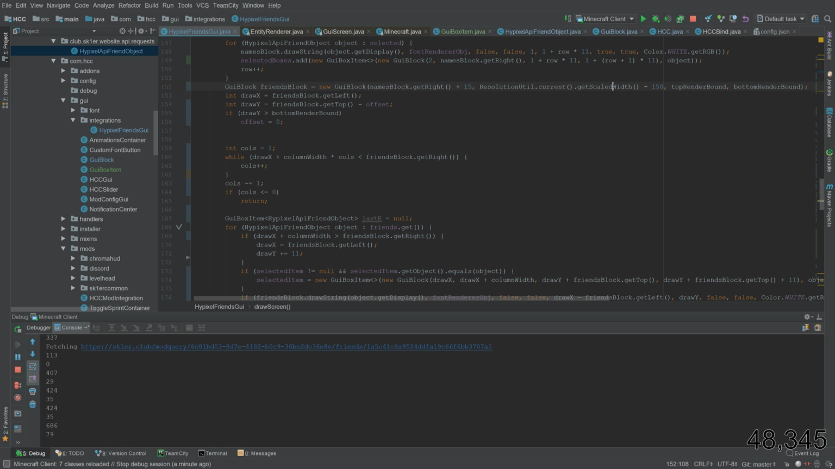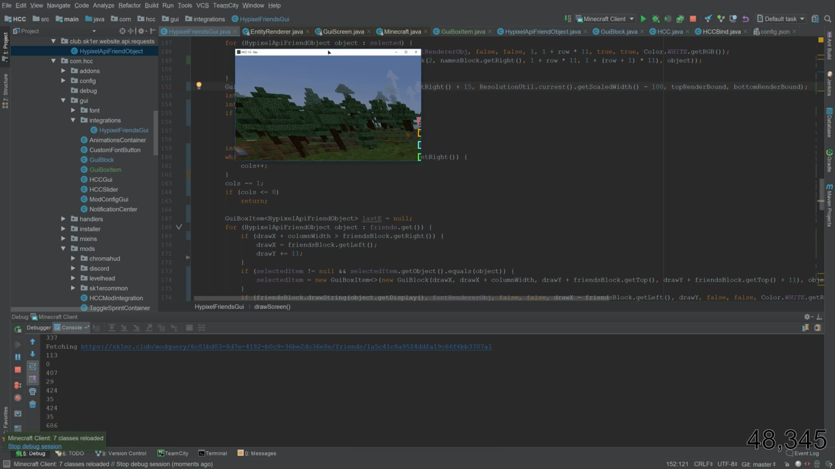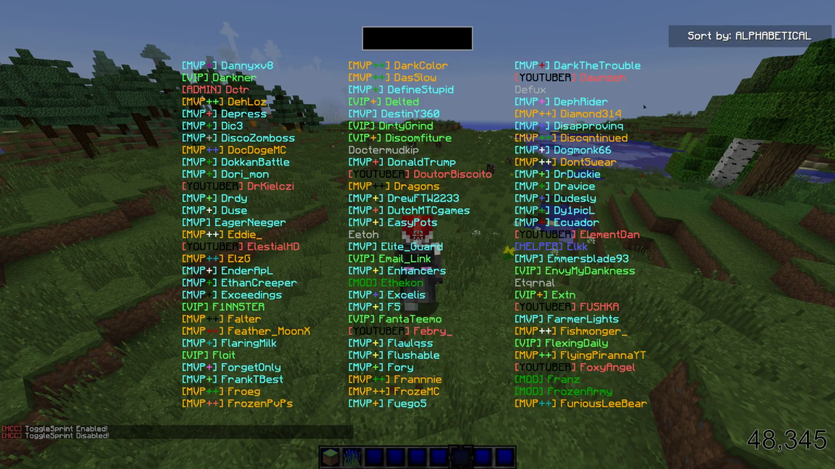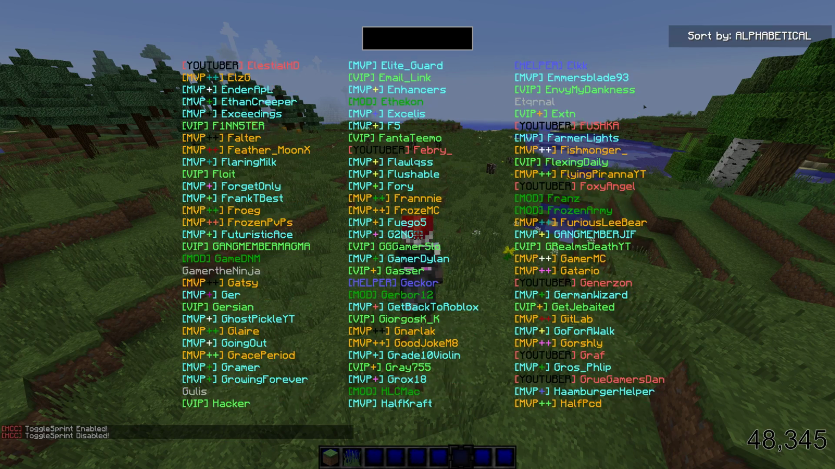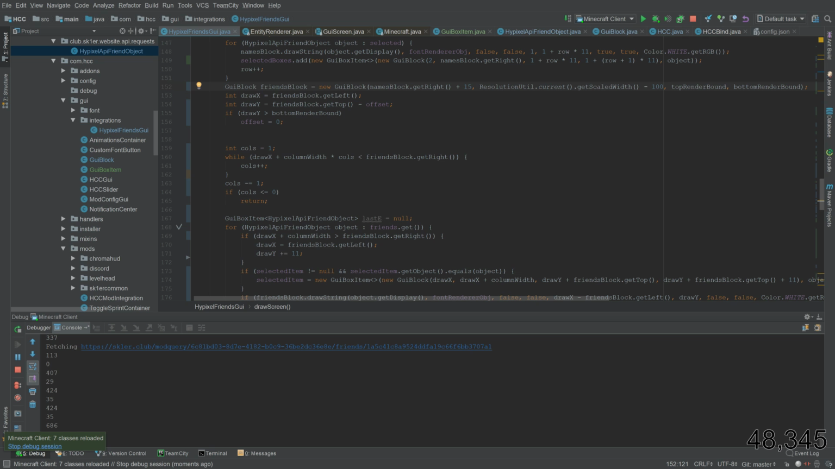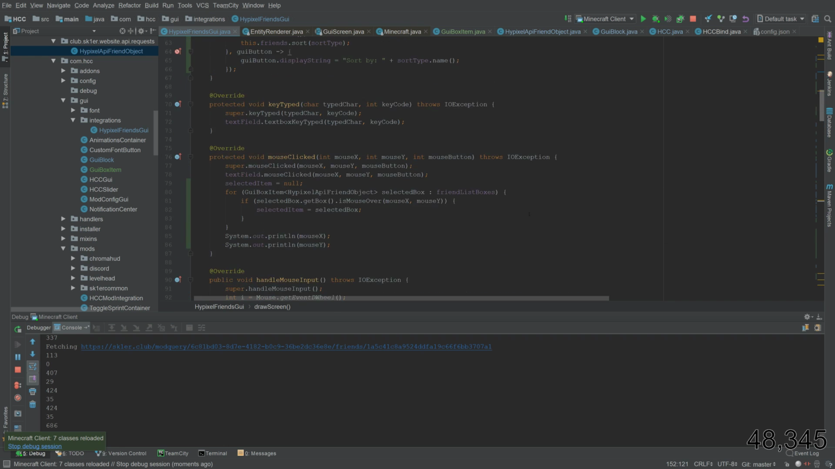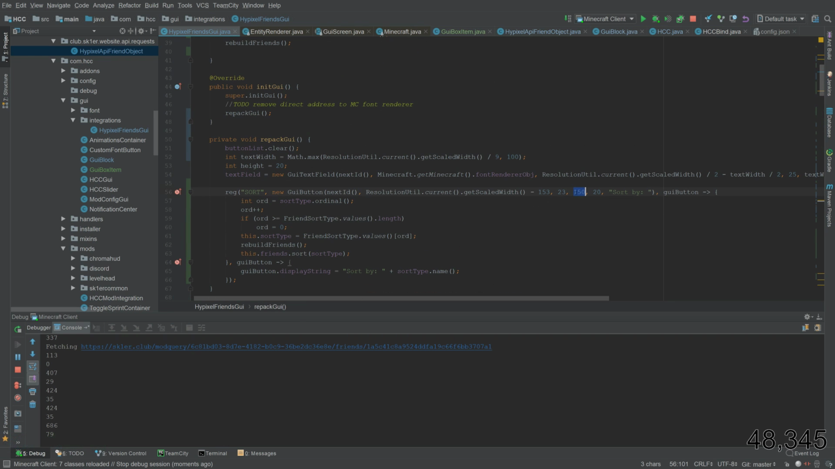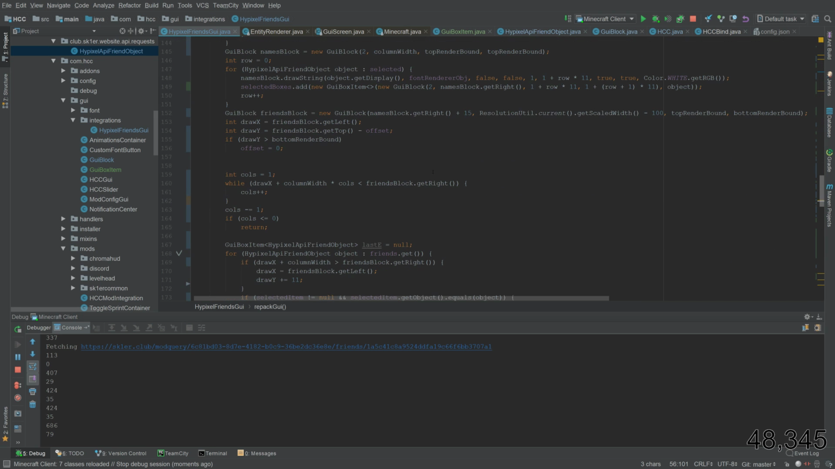That's the left, this is the right. Scaled width. Oh, I just set this to 100. Still not enough? Okay, yeah. What's this button width, though? Button's width is 150. The button is 150 pixels off the wall.